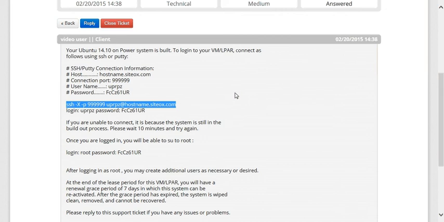Now be aware that the only firewall port opened for your VM will be an SSH port, so you will have to use an SSH tool to connect to your VM. You can use the SSH command as shown here in the support ticket, or you could also use PuTTY or some other SSH tool. But if you use PuTTY, remember to use the firewall connection port that is provided and the host name that is provided.